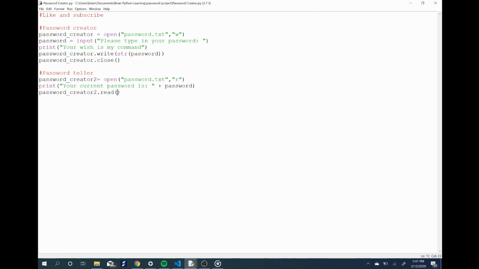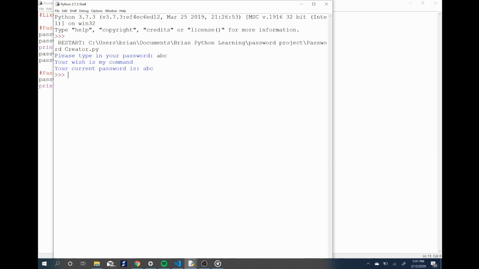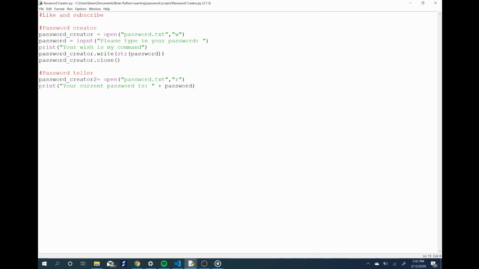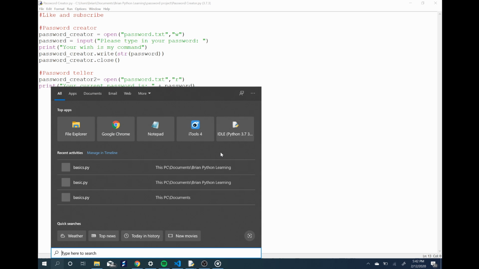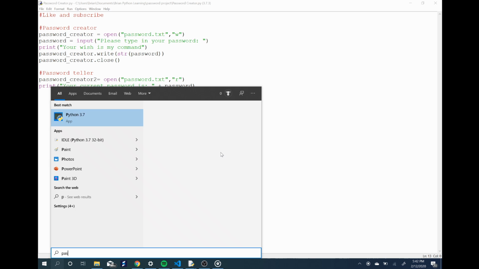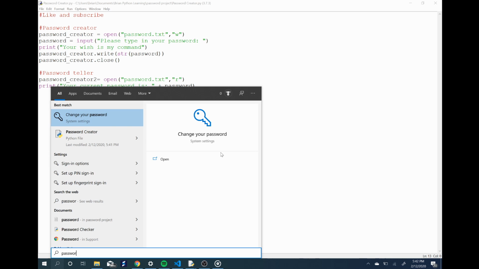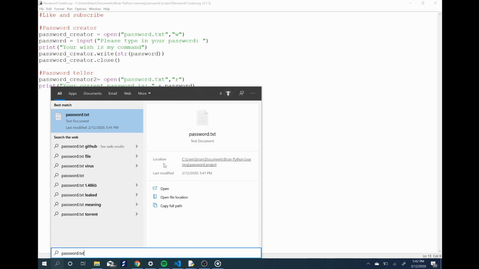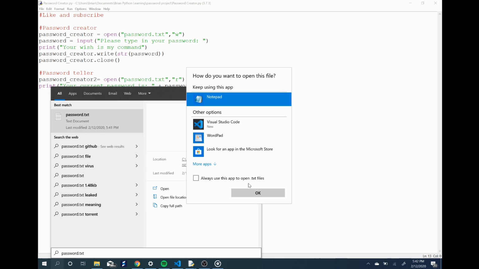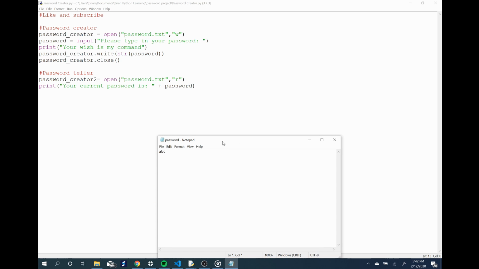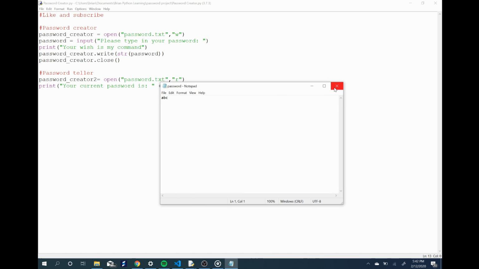So we can even delete this, ABC, and your current password is ABC. Okay, and we can double check this also by checking our password.txt file. Open, okay, and we can see that it did write ABC.